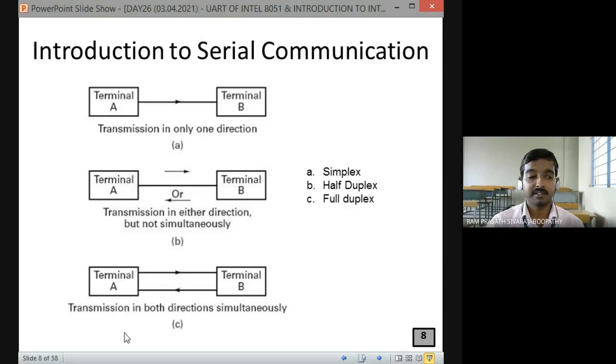Fine. In the last diagram you can see, when device A is transmitting the data and B is receiving, at the same time B can also transmit data to A. Is it clear? Out of these three types of communication, which type does our 8051 UART follow? Already we have told it earlier. Yes, very good. Full duplex.